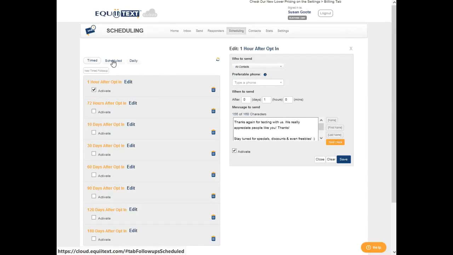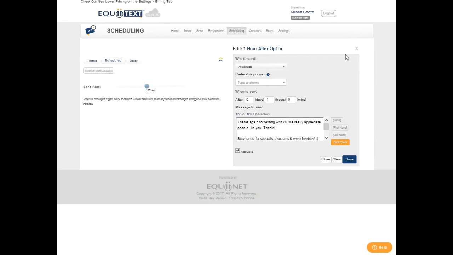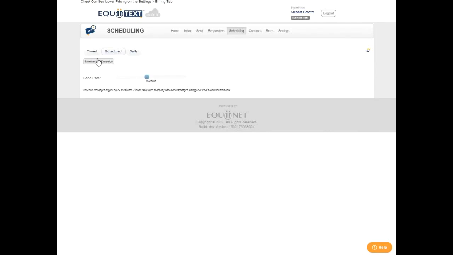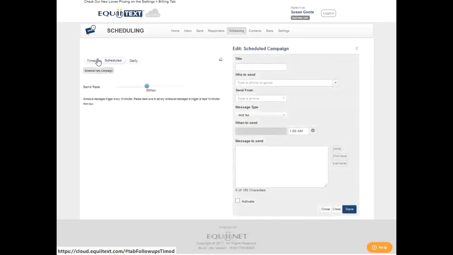We can come over here to scheduled, and we're going to close that real quick. Our scheduled messages is just that. If we know that we're not going to be available, say Monday of next week, we can go ahead and schedule that campaign. Just follow the prompts: who to send it to, sent from, and we can pick whether we want to send it from the fast random rotator or the smart geo rotator. When to send, obviously we pick that date and our message. We click save, and we're good to go.